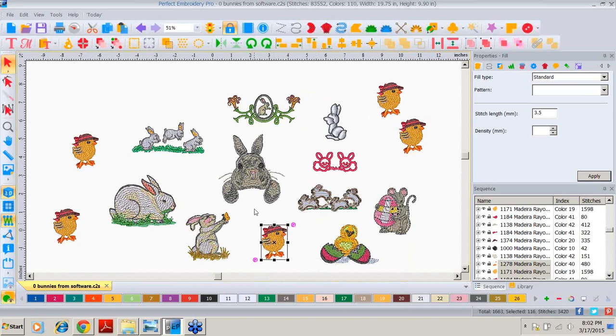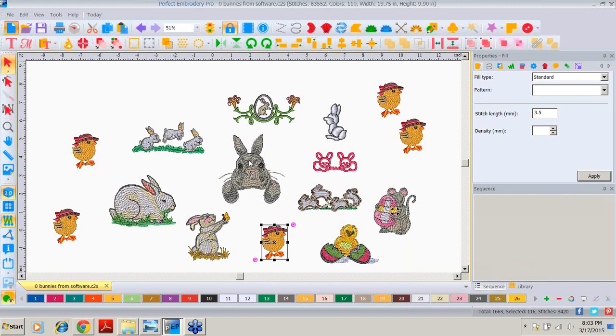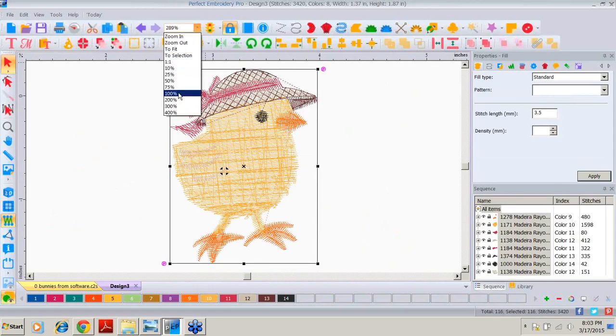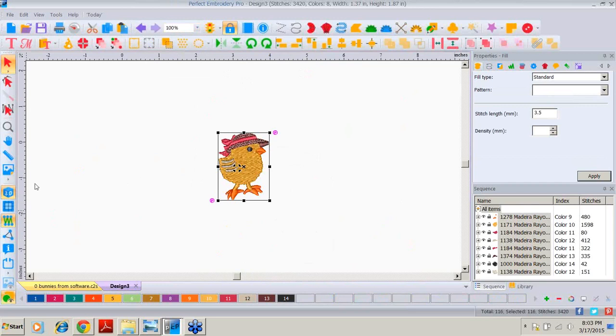The clipboard in Perfect Embroidery Pro will hold one item at a time. It'll stay in the clipboard until we copy something else. We can even go to a clean screen. I have not done another copy yet. If I do a paste, the chick is back on the screen as she was in the other document, and she's ready for us to play.